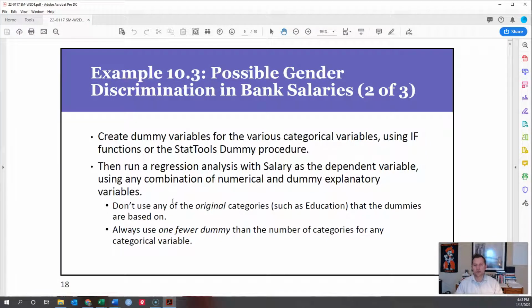So what do we need to do? Create a dummy variable for the categorical variables using IF functions or the StatTools. Then run a regression analysis with salary as the dependent variable using a combination of numerical and dummy explanatory variables. Don't use any of the original categories such as education. Always use 1 fewer than the number of categories, right?